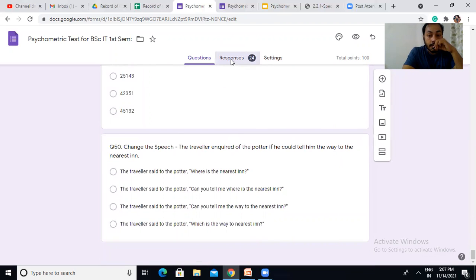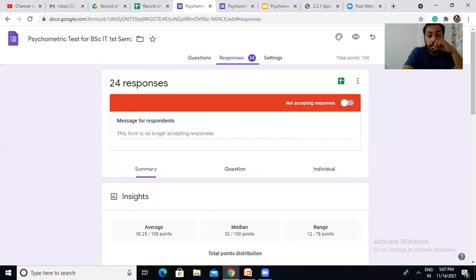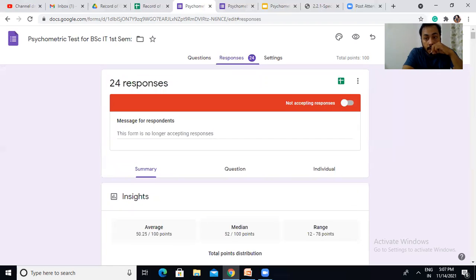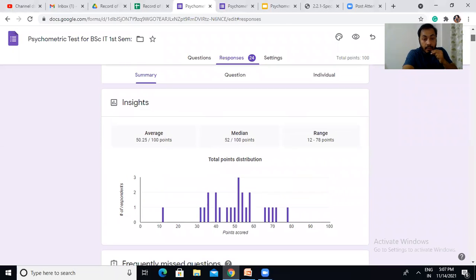I have already used this set, and I got 21 responses from BSc IT first semester, and 24 responses, sorry, for the BSc first students. I am going to see the summary. In the summary you'll see average, median, and range. In the average, they are getting 50.25 out of 100 points. By looking at the average value, you will get to know the average IQ level of your students.